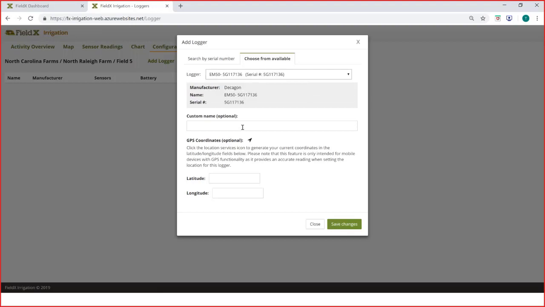Click on that. I can add a custom name if I'd like to. So if you have a specific name as far as how you'd like to see that on the interface, you can enter that in. And then you can optionally enter in the GPS coordinates of that logger. So if you're going out and supporting, checking on that logger, this will be useful to help get you or your employees to where they need to be. When you're adding this in, you can tap on this Location Services button right here to automatically have your latitude and longitude filled in as you're putting this logger up.